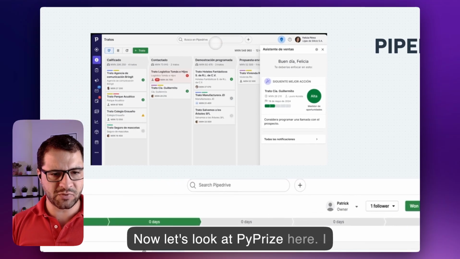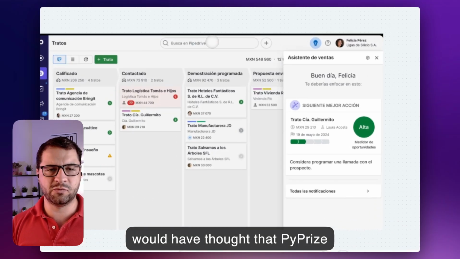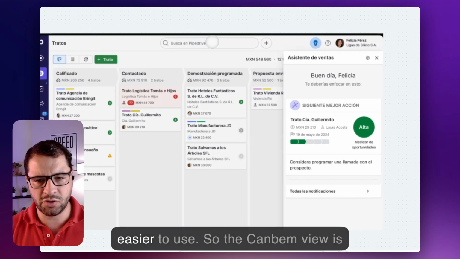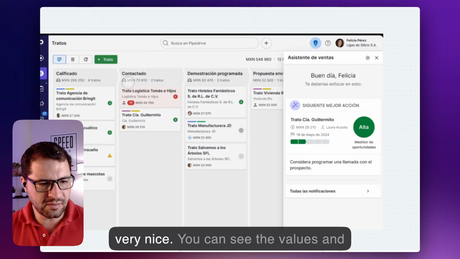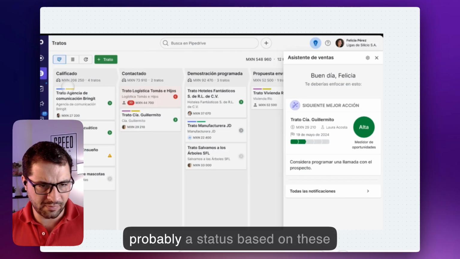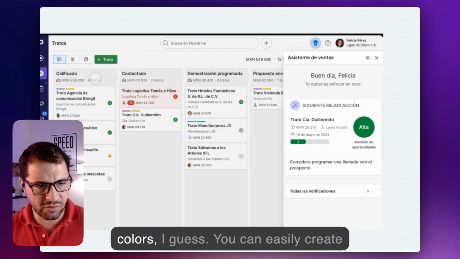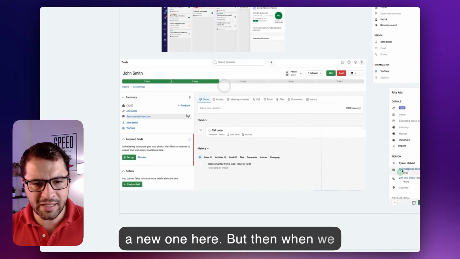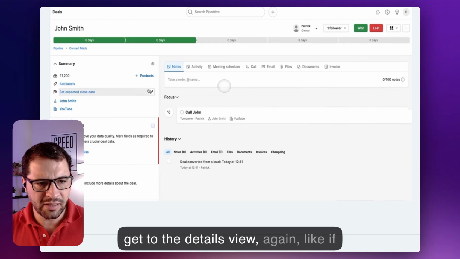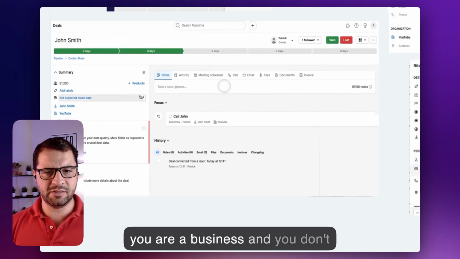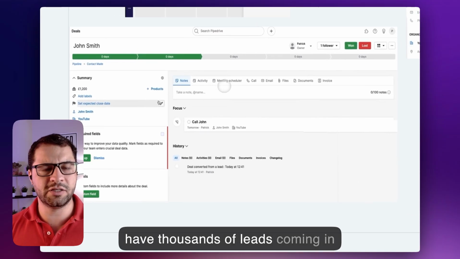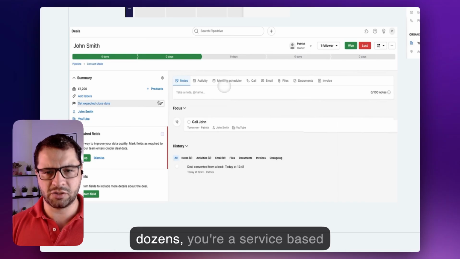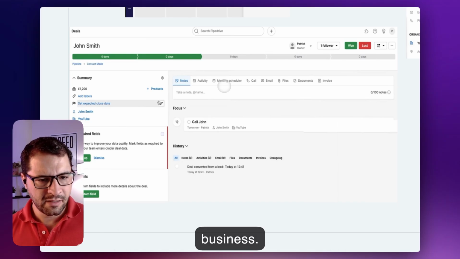Now let's look at Pipedrive here. I would have thought that Pipedrive would be more straightforward and easier to use. So the Kanban view is very nice. You can see the values and probably a status based on these colors, I guess. You can easily create a new one here. But then when we get to the details view, again, if you are a business and you don't have thousands of leads coming in every month, let's assume you have dozens, you're a service-based business.